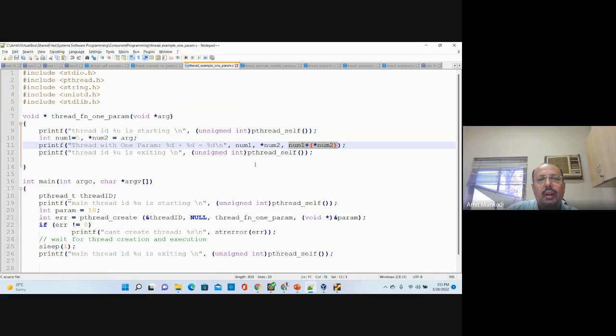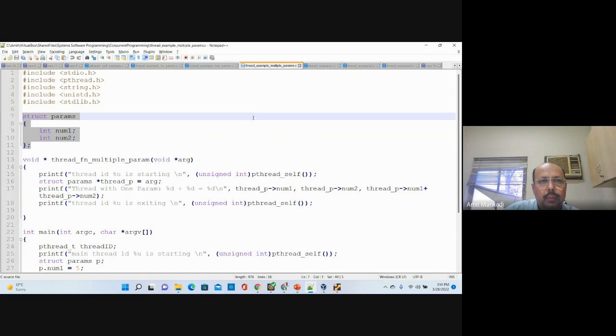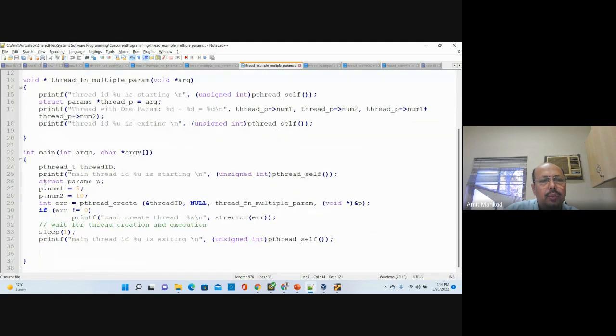Now the question is that we are only allowed to pass one reference, one address, to this function as an argument. But what if there are more than one value I want to pass to the thread function? The only way is to create a structure. The structure has whatever number of arguments you want to pass to that thread function. You create a structure, you assign the values to each member, and then you pass the address of the structure.